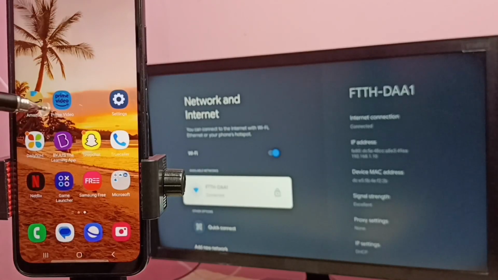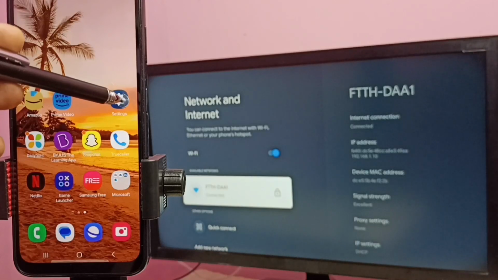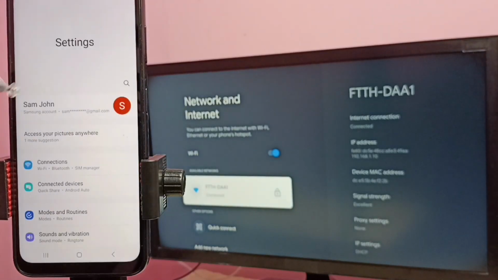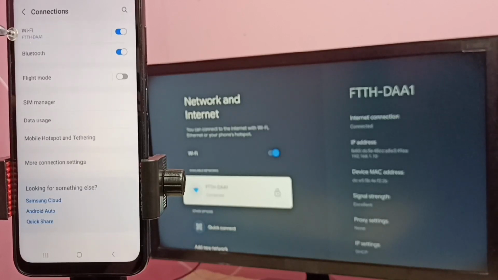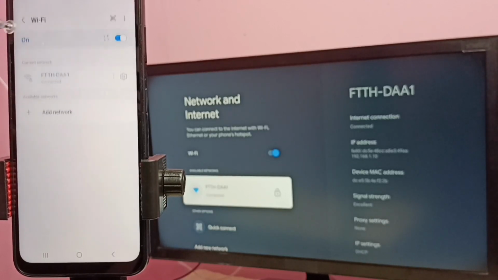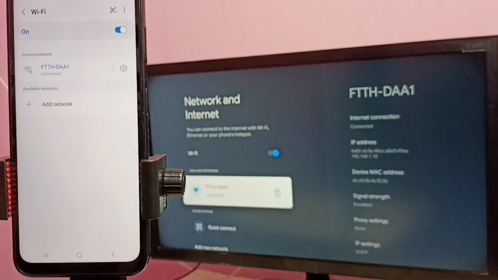Let me go to the mobile phone and open settings, tap on the settings app icon, then select connections, then go to Wi-Fi. We can see this mobile phone is also connected to the same Wi-Fi network FTTH DAA1.